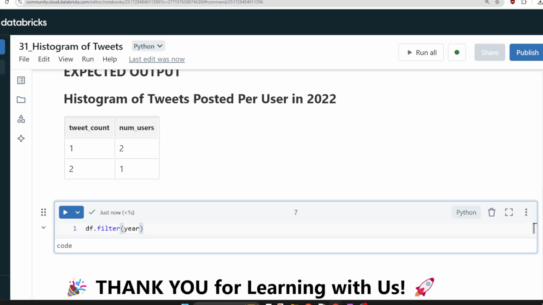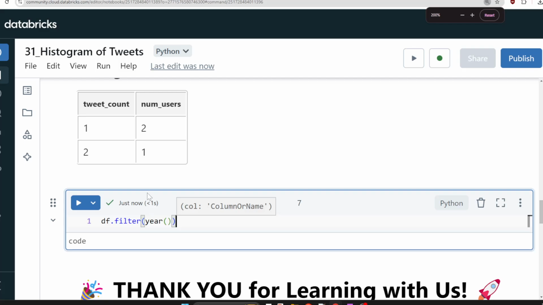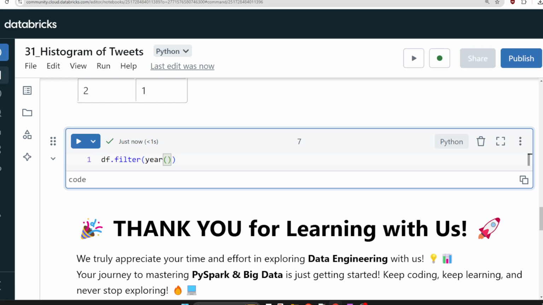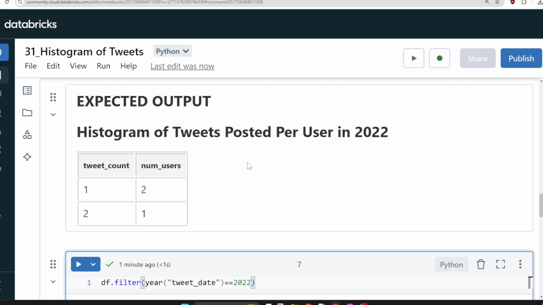Let me zoom a bit. We have to use the year filter, and we have to use tweet date, right? Tweet date. If you see, it should be 2022, right?